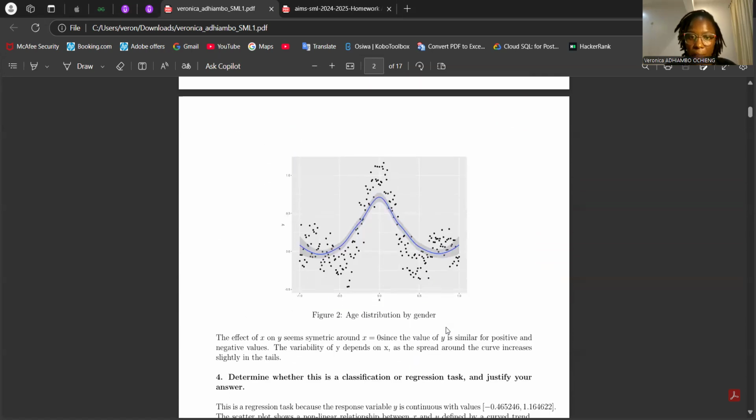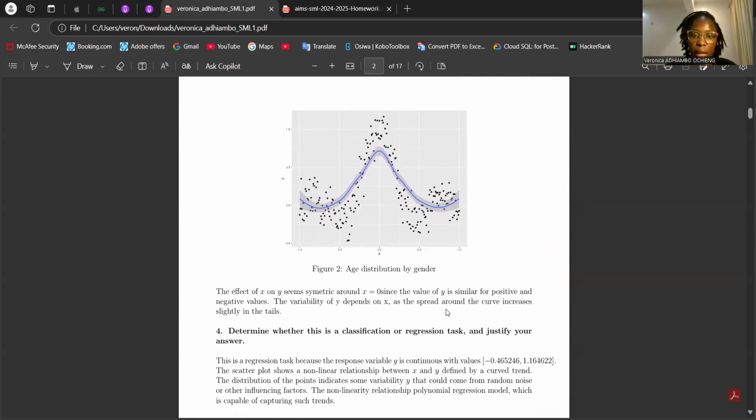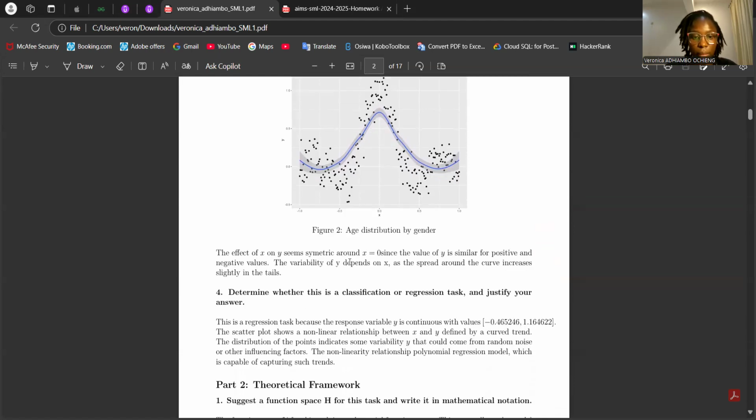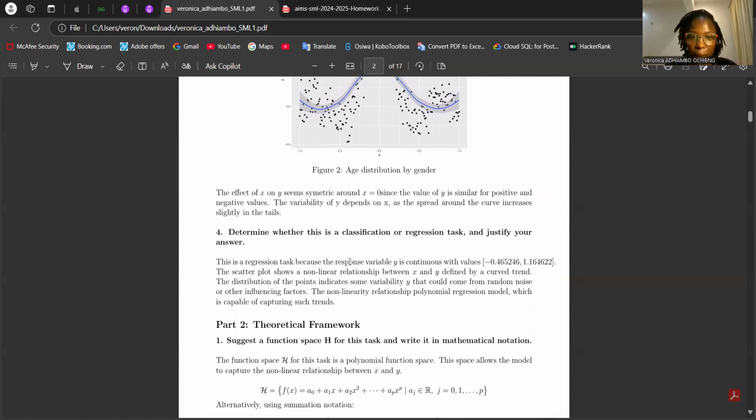The relationship between X and Y is nonlinear, and we can see that there's variability in the spread of the data points. To determine the type of task we are going to use, given that our response variable is continuous, we'll choose a regression, and given the relationship between X and Y is nonlinear, we'll go with a polynomial regression model for this task.